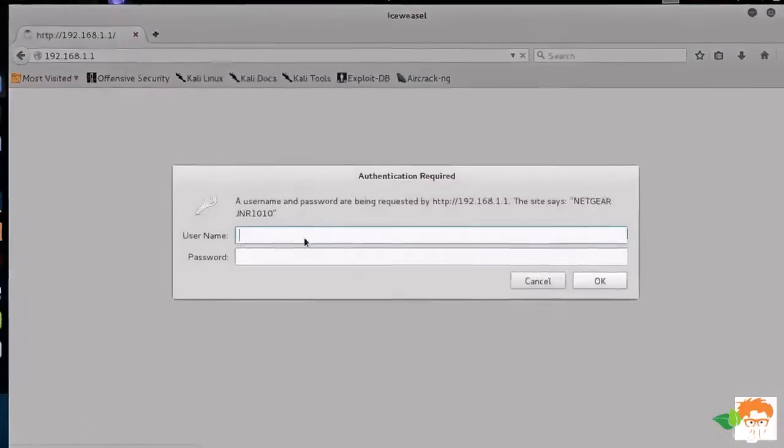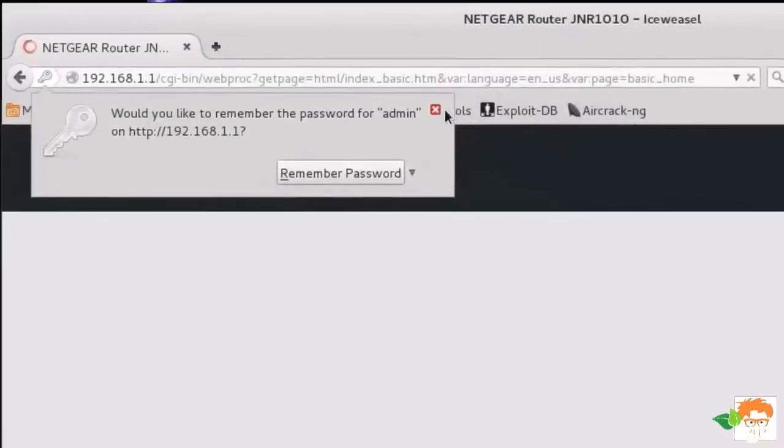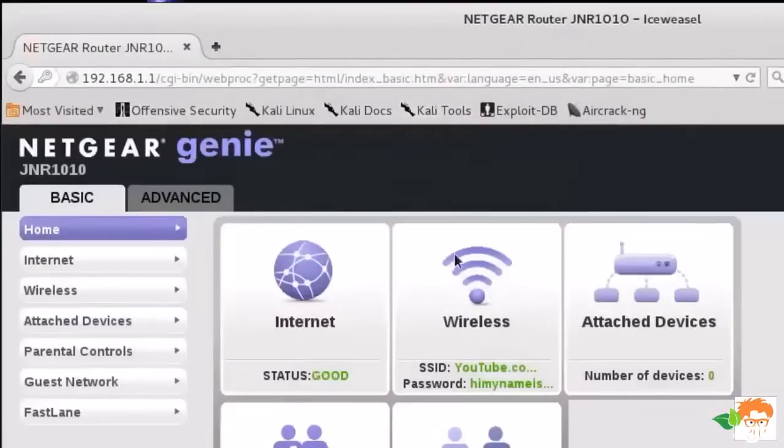Now the username will be default admin, or user, or administrator. You can check your default username and password on Google by entering your router's model number, and by default the password will be "password" or "admin" if you haven't changed it. I have changed my password, so I am going to enter mine and click OK, and you can see this is my router configuration page.